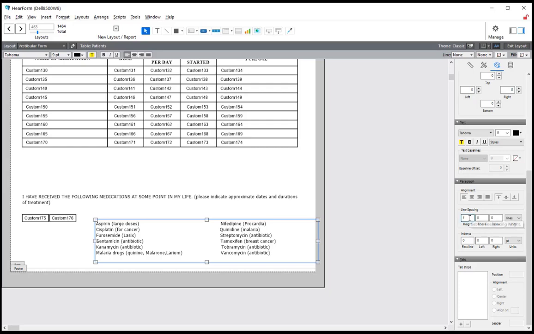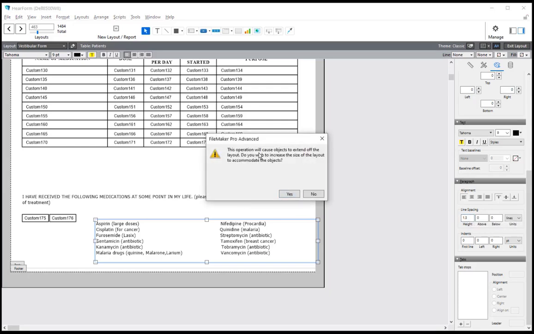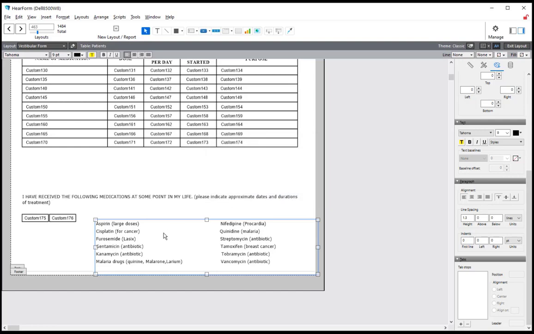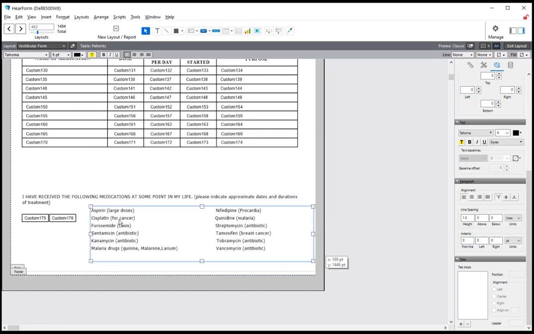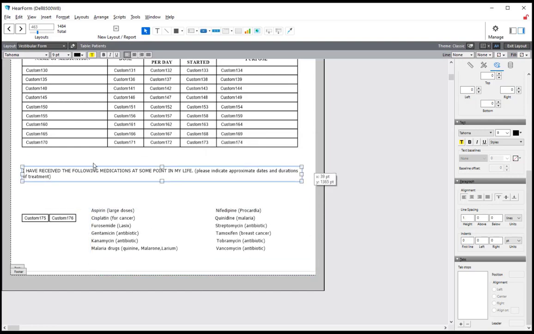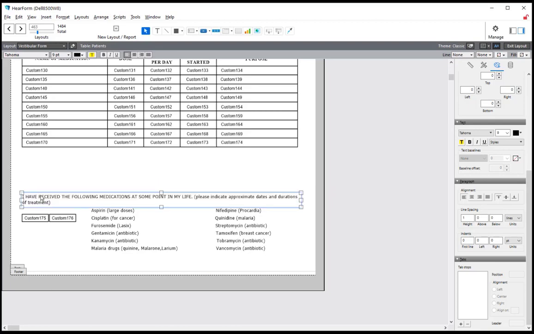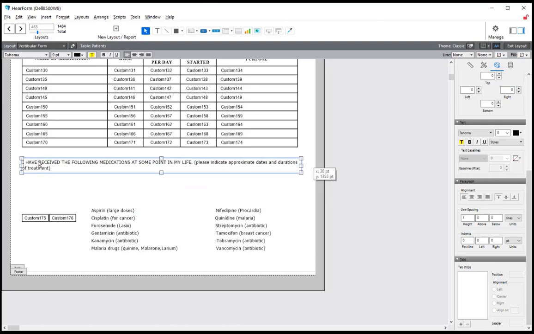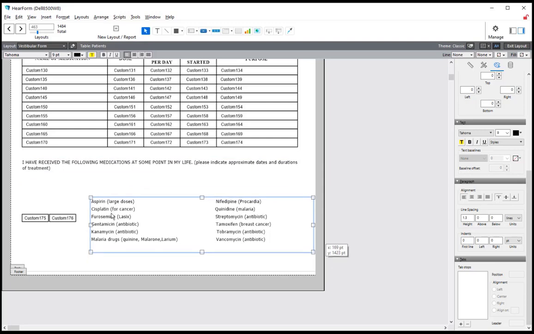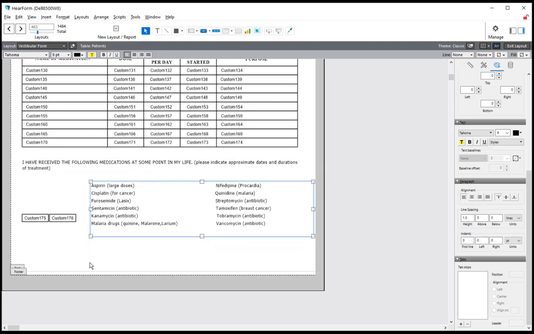There it is. I need a line space in this case. I'm going to go 1.3, maybe 1.2, but this is telling me the operation is too long. The operation is going to cause the objects to extend off the layout. Do I want to? I'll say yes, but then I'll move this up because actually I should have moved this up before. I want it about where it was, and maybe right there.